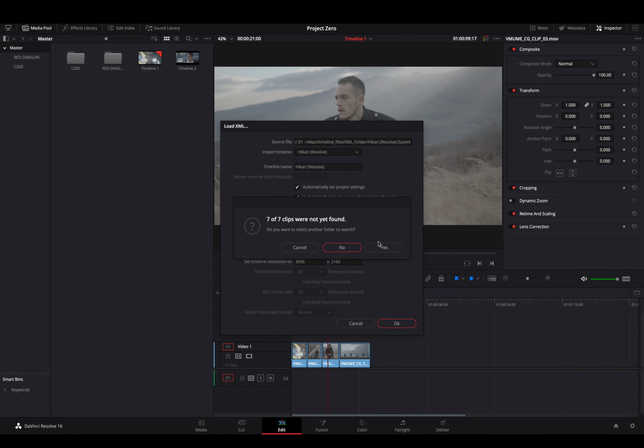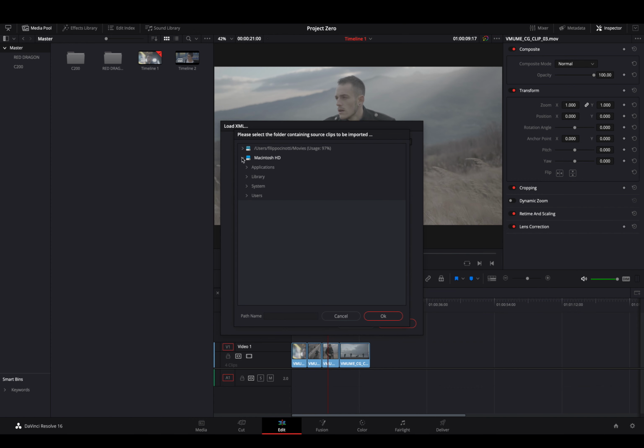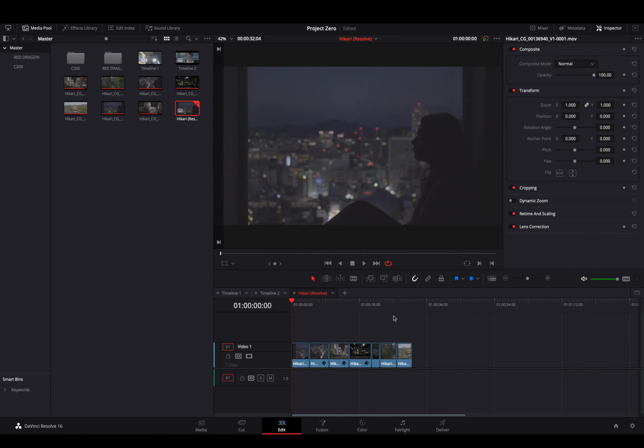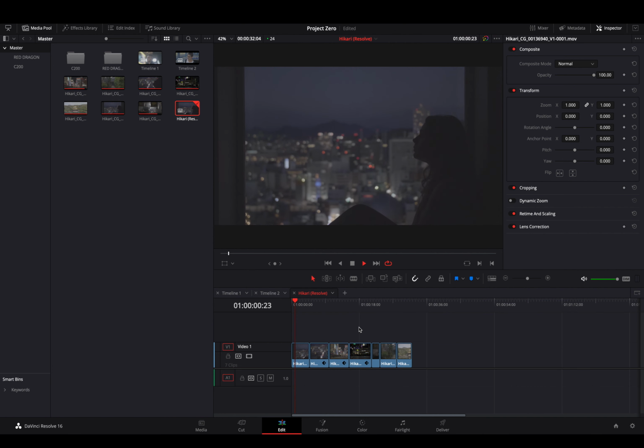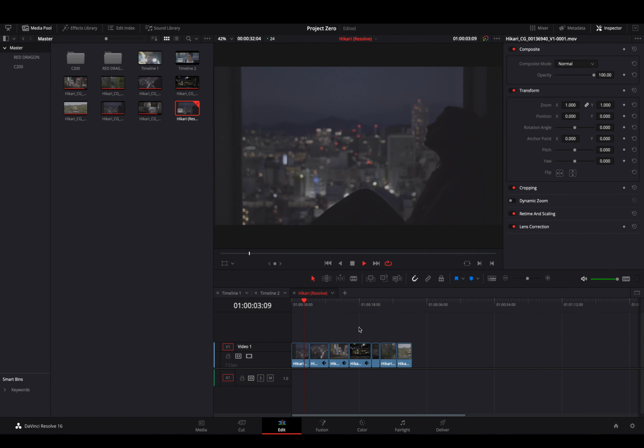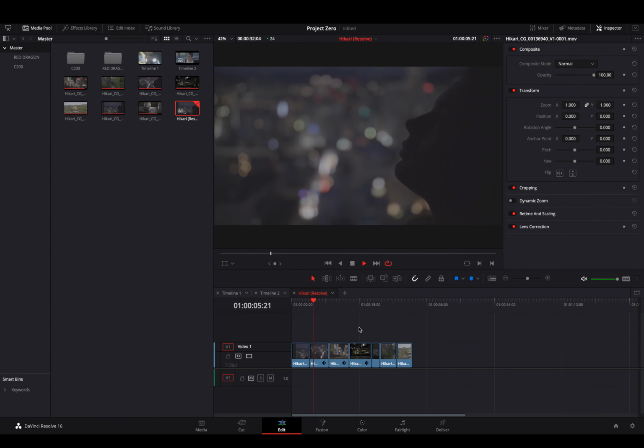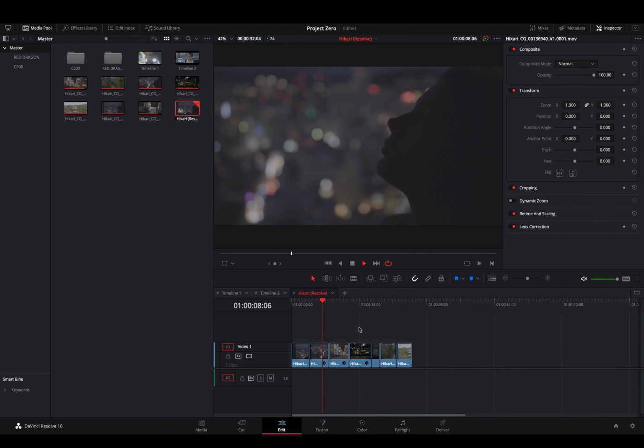So by saying yeah, select another folder to search, we will tell it that we have it on our desktop. So desktop, color grading masterclass, footage, OK. And now everything pops up in that way. What I said earlier about importing project is that in that way we have our super clean timeline. As you can see, everything is as I made it on the other project.